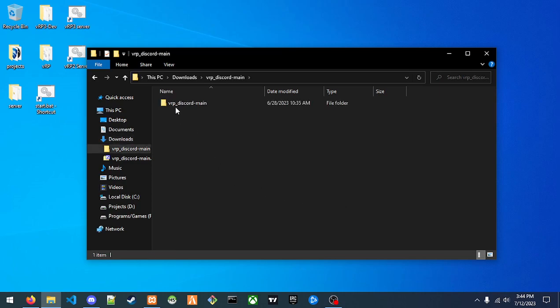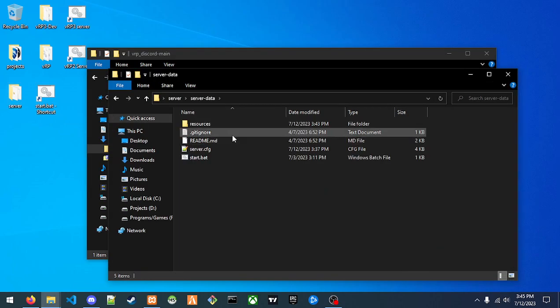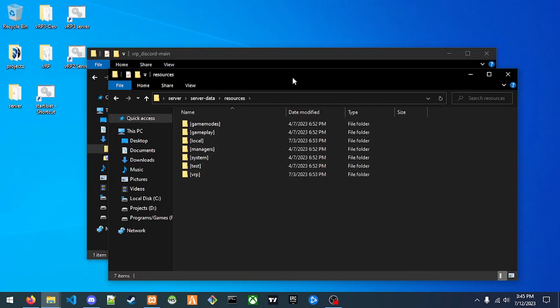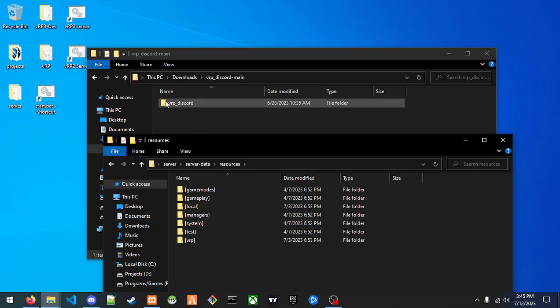Once it is extracted, you want to make sure it's not inside of another folder like mine currently is, and you want to rename it to whatever you like or remove the dash main like I am. Once you have done that, you can add it to your server. I'm going to add mine to the main directory. You can add yours wherever you like.